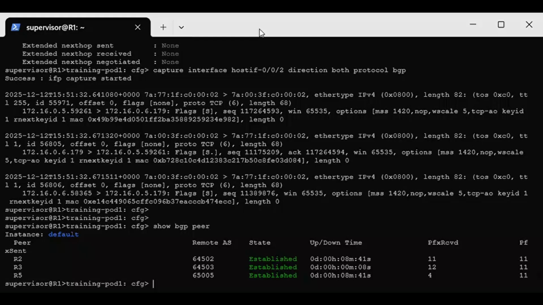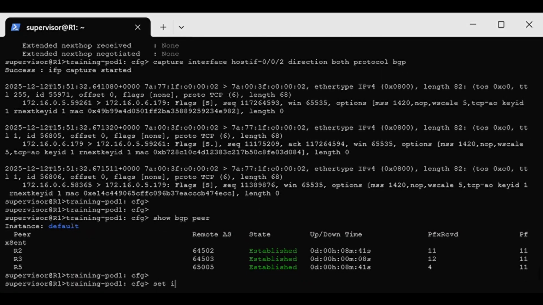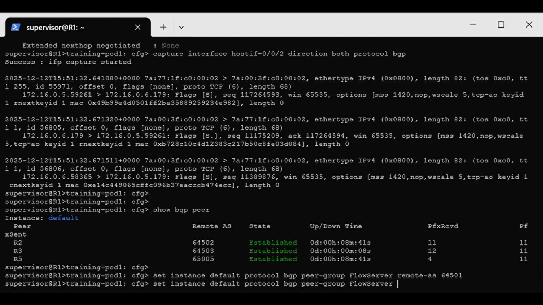In our environment, the server injecting flow-specific routes is directly connected to interface hostif 0/0/0 and has a loopback address of 192.168.0.100. We first create a new peer group named Flow Server for this server. The BGP session is an internal BGP session, and we enable the Flowspec address family at both the BGP peer group level and the global BGP protocol level.